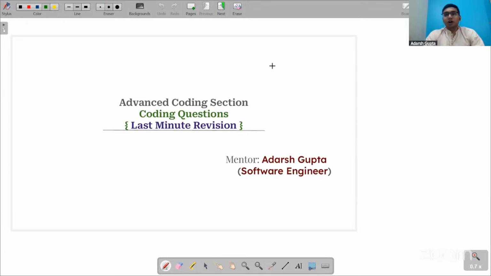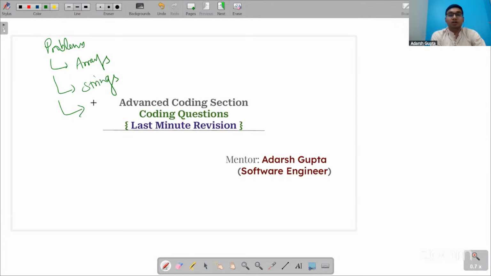Okay, so without any further delay, let's get started with today's class. In today's class, we are going to solve more problems based on different data structures. I have included some problems based on arrays, and also problems based on strings, and also based on numbers. Like that, I have included many problems.